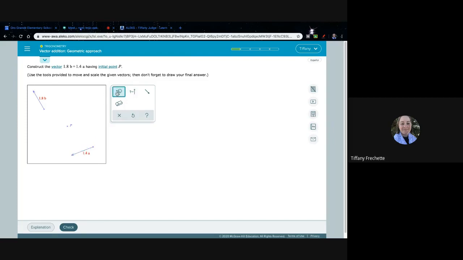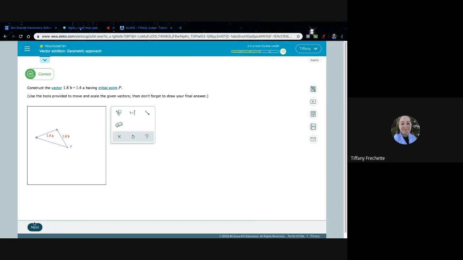All right, so now let's go ahead and position these. So here's my initial point P. I have 1.8 because that's what they list first. And then I'm going to go 1.4 off the end of 1.8. And then I need to connect my line here. So there's my distance, and I'm going to click check. All right, one more of these.